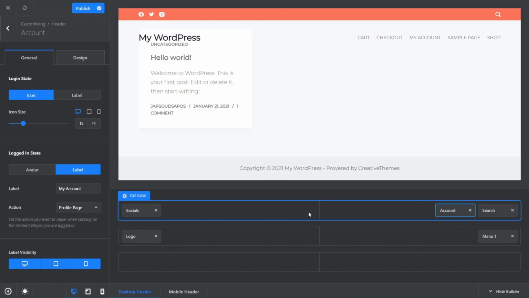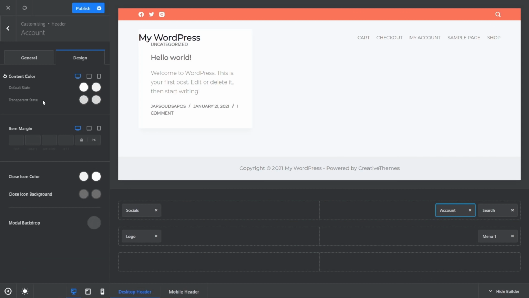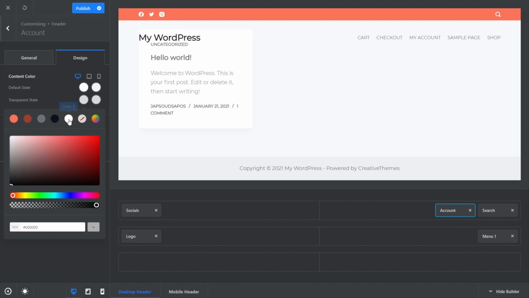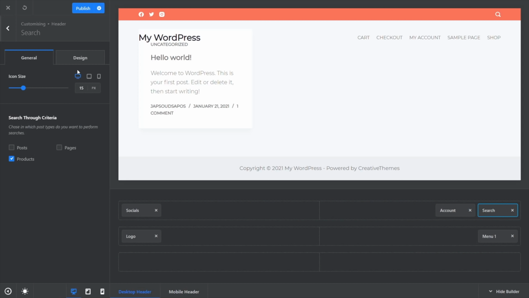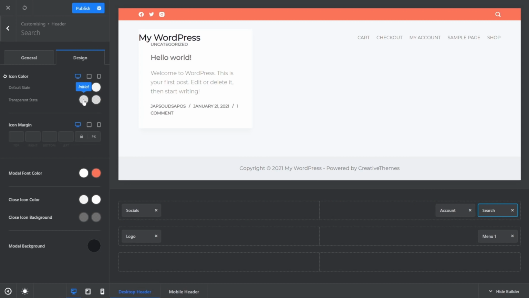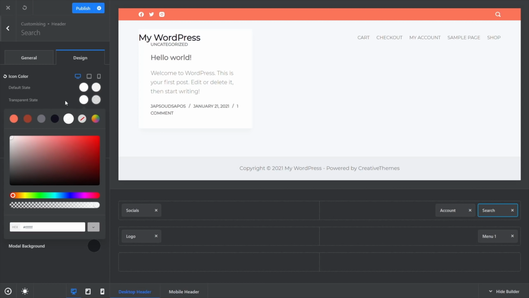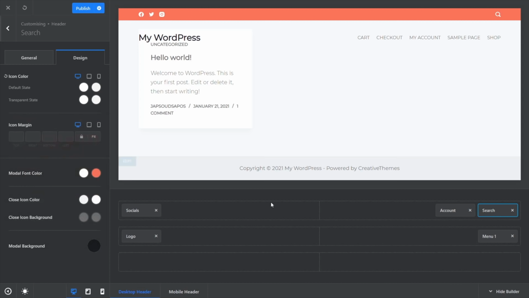We can jump into account, for example. If we come into design, you see, again, transparent state is in there. So we can set those to the colors we need. Quickly setting those up. Search is exactly the same. Come into the design inside there, and we can change the transparent state colors on that as well. There we go. Okay, so finally we need to adjust the header section.